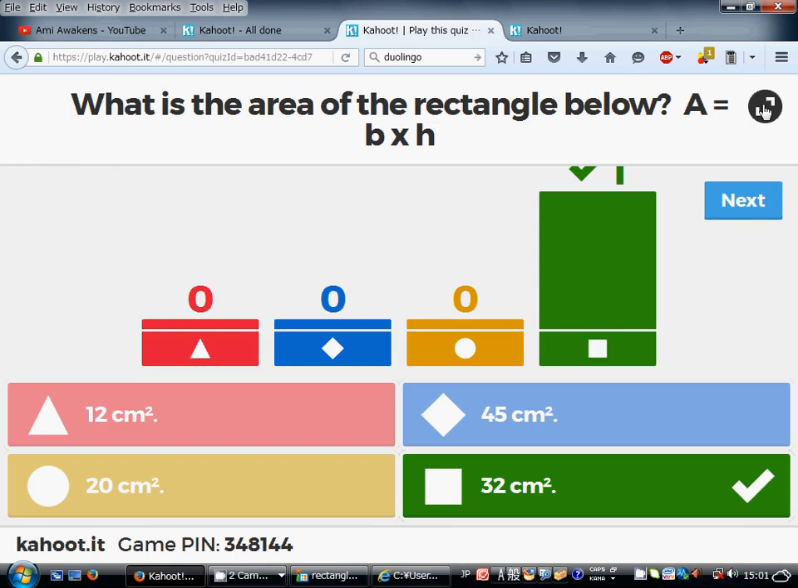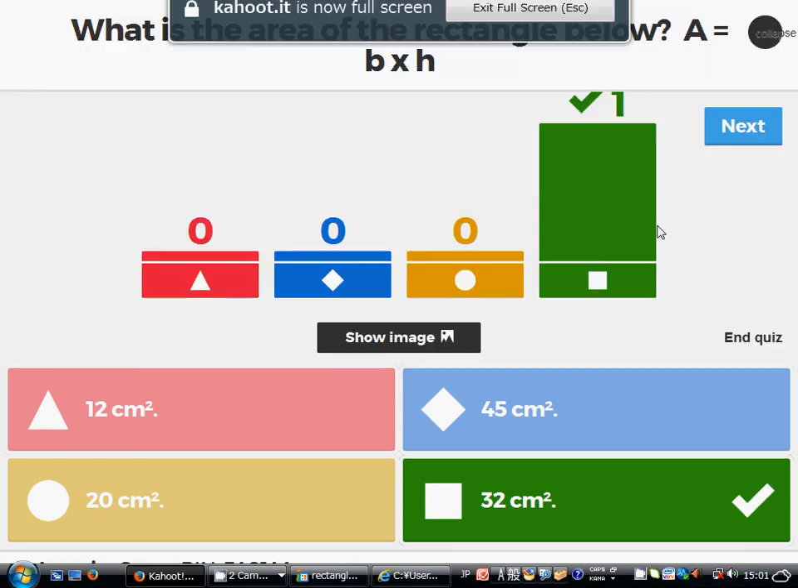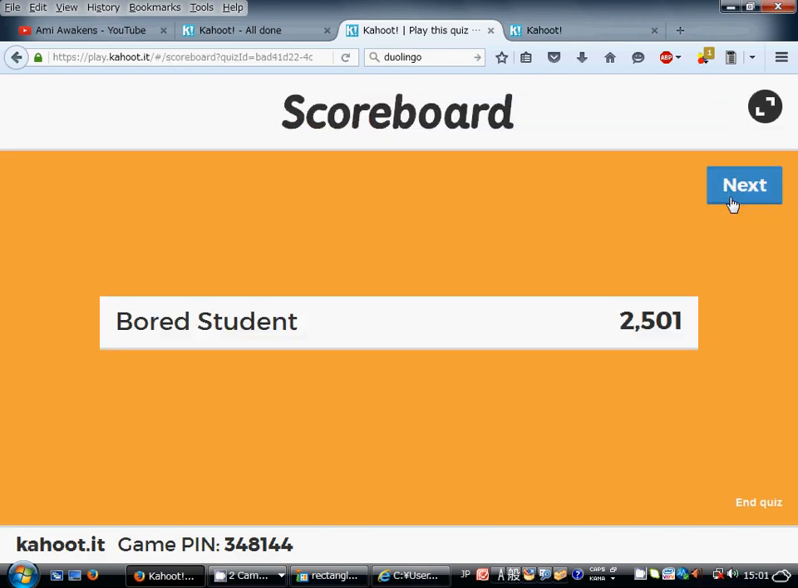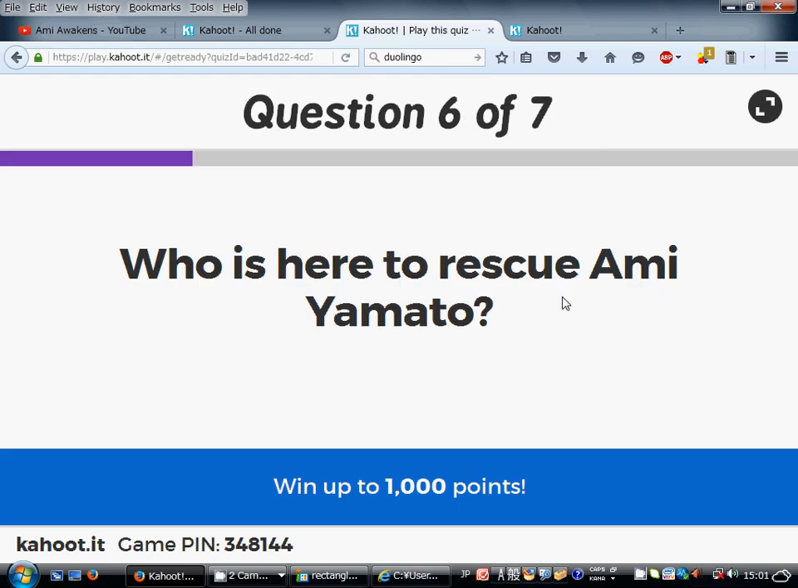Now, as a teacher, when you're playing, you can click this. You can go full screen. I don't need the full screen because I've got to have the other window. You'd have a whole list here of all the students and their points. Top 5.